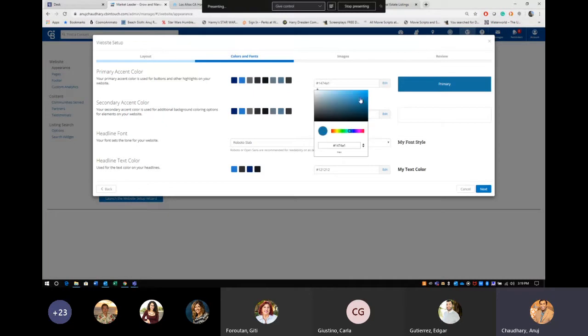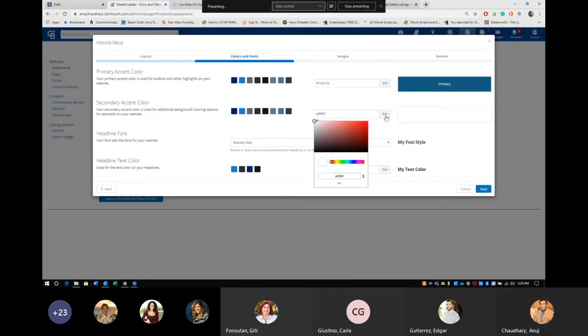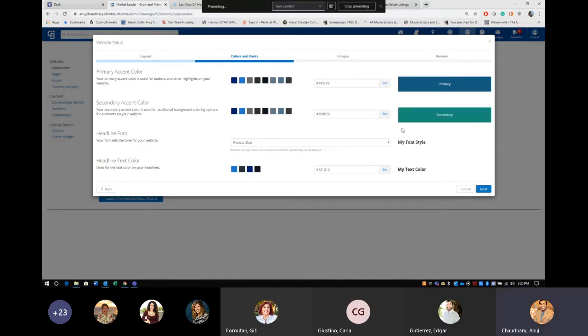But let's say I wanted to make this a darker blue, and I wanted to make this another shade of bluish green. Once I save these, you'll see them update. You can also change your font. As you can see, there's a handful built in here. As I am scrolling through, you can see how they change. You can also change your headline text color.